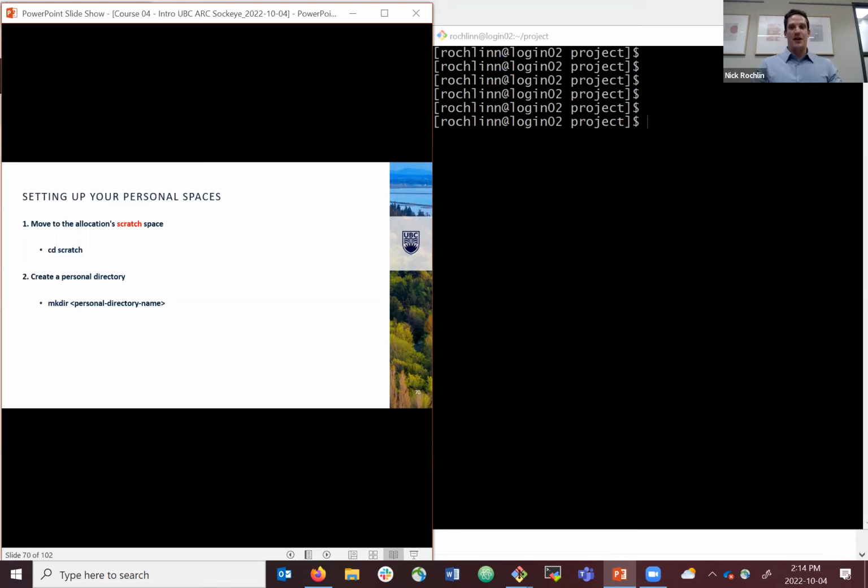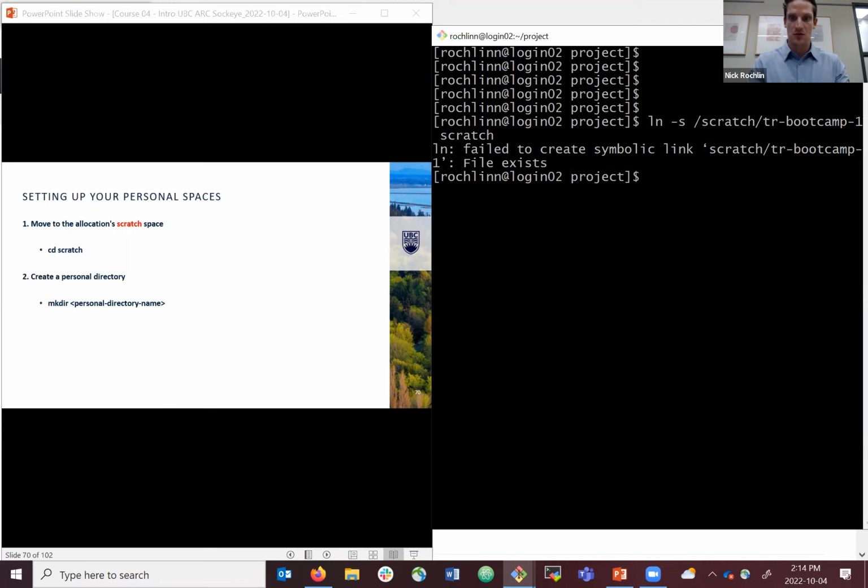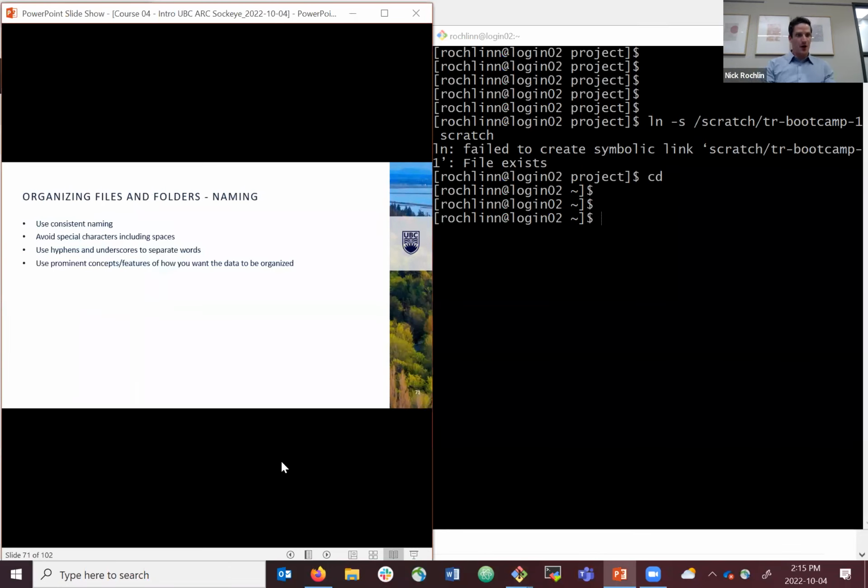Okay, and then go ahead and do the same thing in your Scratch space. And so I'm making a symbolic link, but please don't follow this. Oh, I'm in project, oops. All right, so we can go forward with this now.